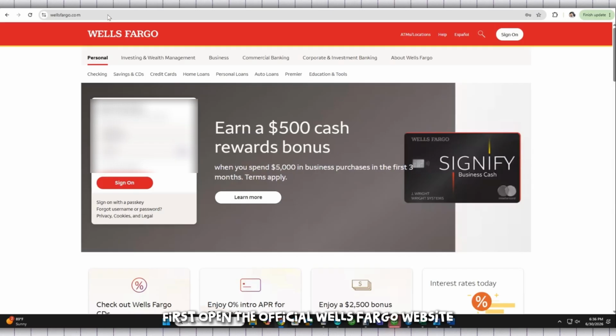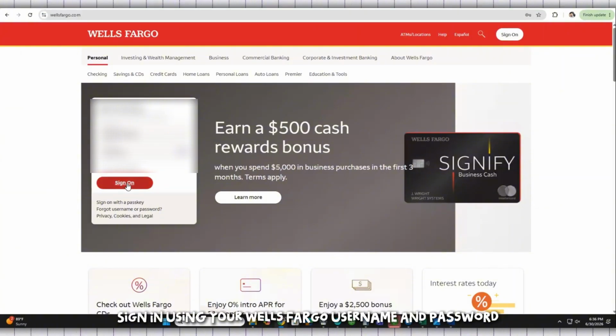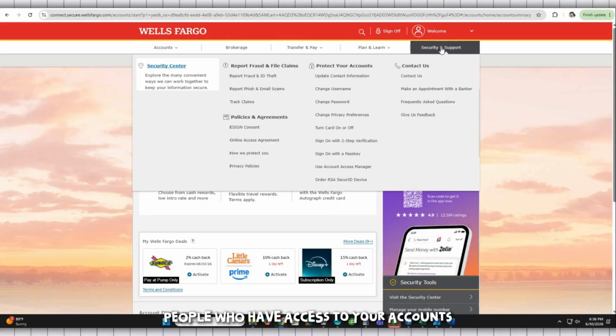First, open the official Wells Fargo website or the Wells Fargo mobile app. Sign in using your Wells Fargo username and password. Once you are logged in, go to your profile, security, or account access settings. Look for an option called Security and Support. This is the section where Wells Fargo lets you view and manage people who have access to your accounts. Open Use Account Access Manager.